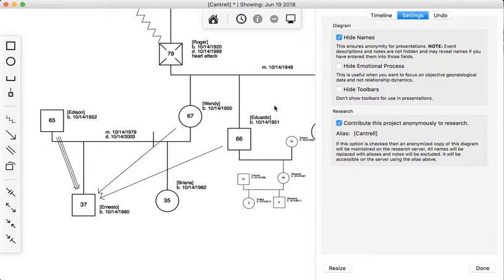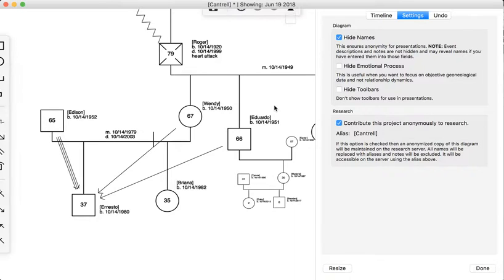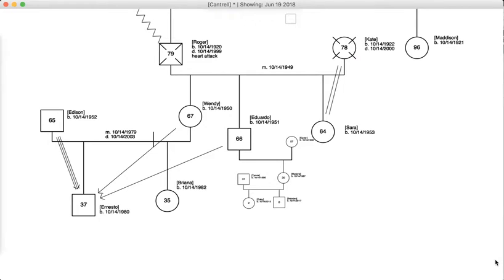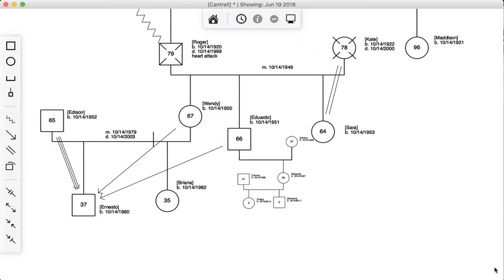And then the last one is to hide the toolbars, which you can see here just makes it a little better for presentation, to just show the diagram.